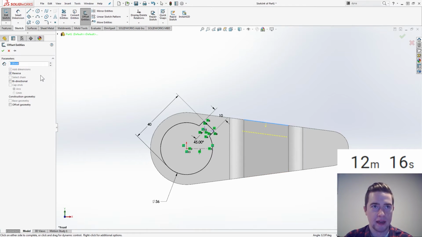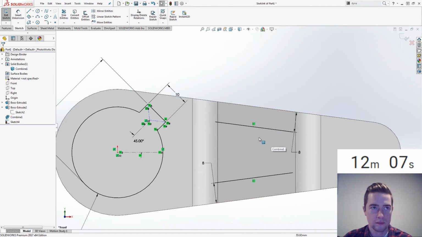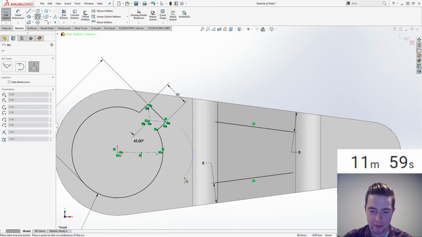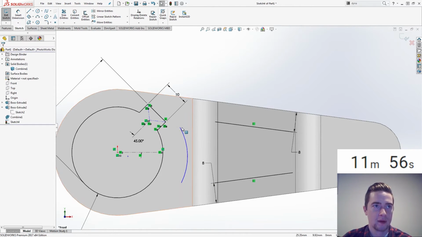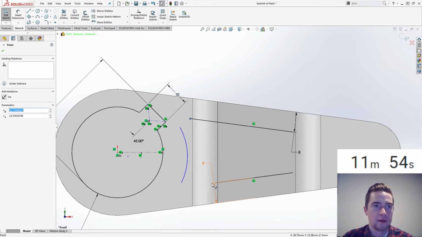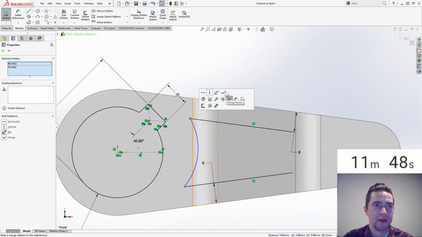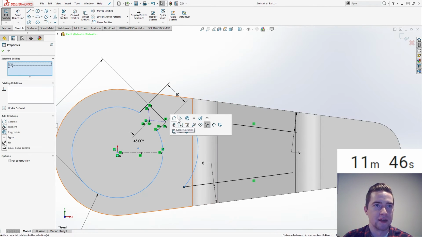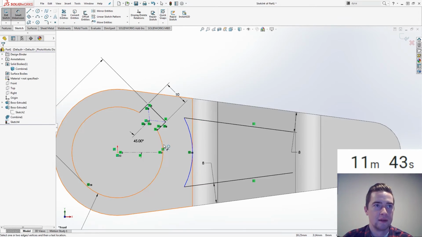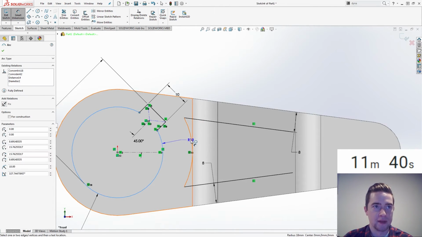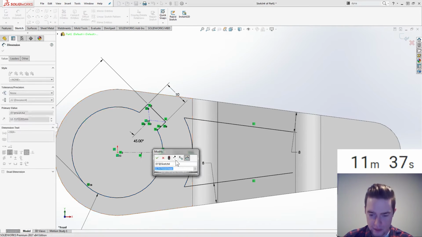Well, that is 8. Offset entities there of 8 in reverse. Now let's do a 3-point arc. Well, we know, let's drag these out, merge those points. We know that that and that are concentric, and the distance between the two is 8.